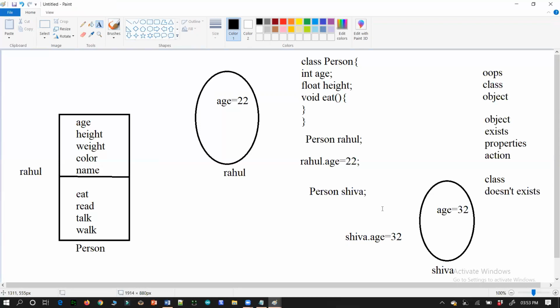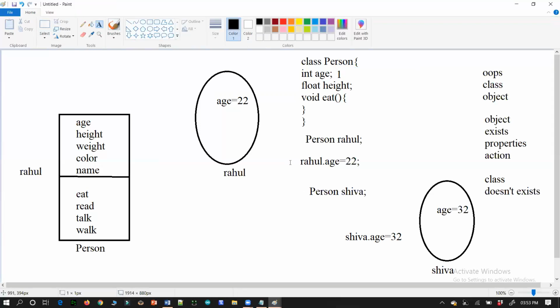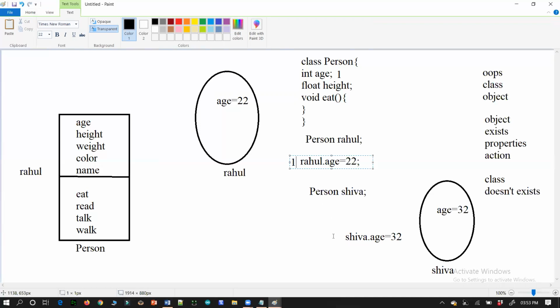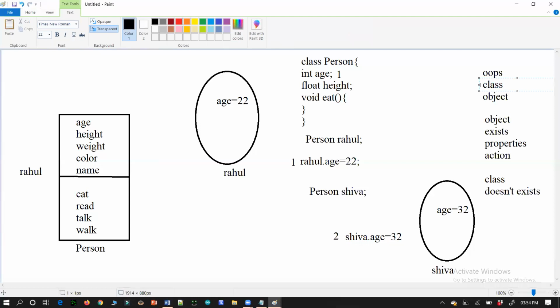So what is the purpose of doing all these things? If you see the class person, here age is declared only once and I was able to access it as Rahul.age first and Shiva.age second. So here the variables of a class or the methods are declared only once and can be accessed multiple times based on the number of objects. If I have 10 objects, I can access those variables and methods 10 times. If I have n objects, I can access them n number of times. So if you understand this class and object, it will be easy to write the code.